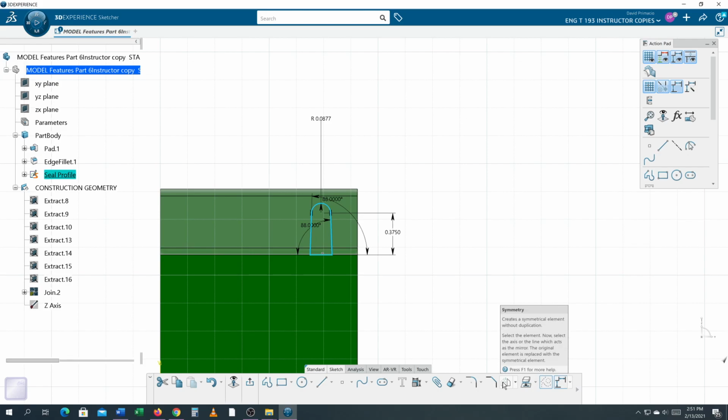It's found in the sketch tab to the far right. It might look like a bell. If you look at this down arrow, there's several types. The default is mirror. We're going to use the symmetry one.